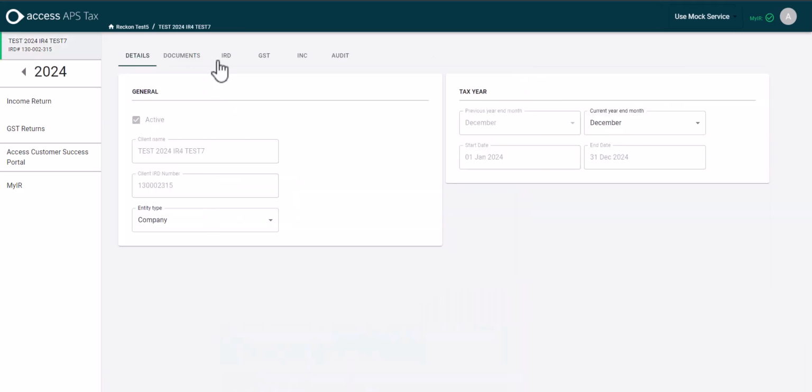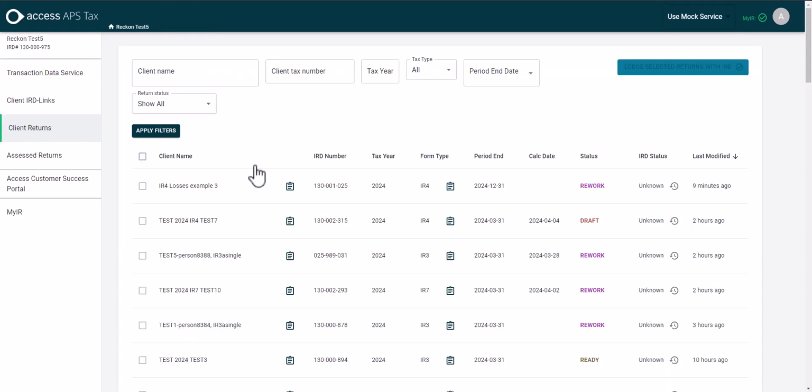So from within the cloud, we've been able to see how to navigate through our list of clients, how to look at the client details, and how to open and review the client return.